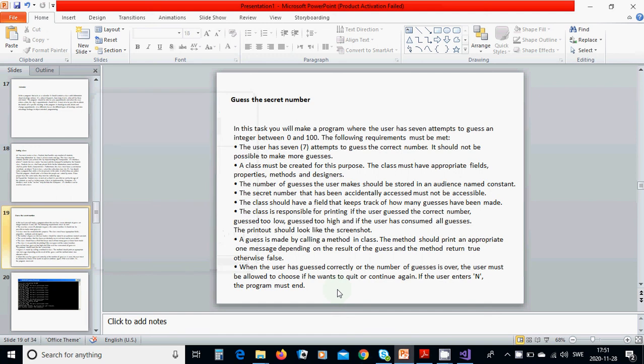Hello everyone, we are going to make a program, guess the secret number. It is like a game. In this task you will make a program where the user has 7 attempts to guess an integer between 0 and 100. The following requirements must be met.